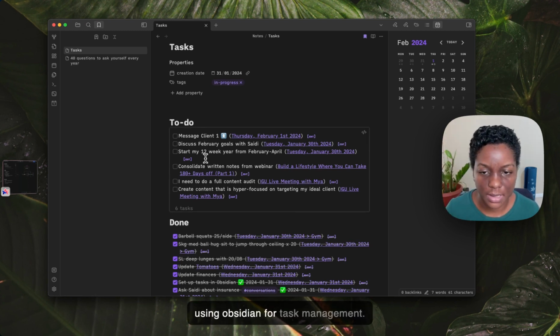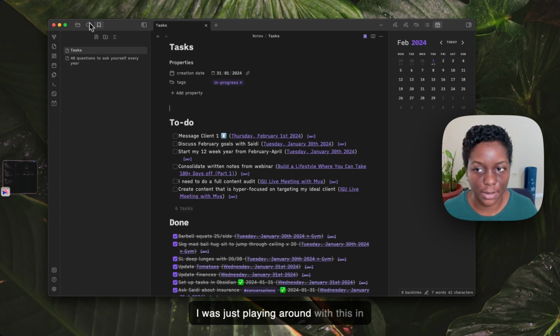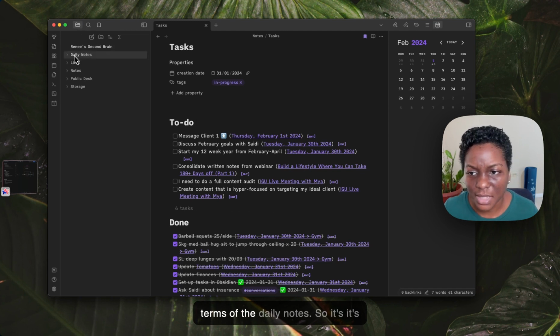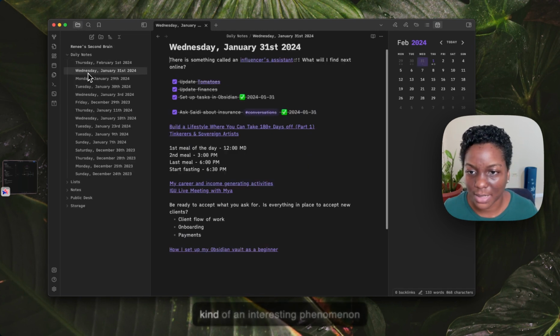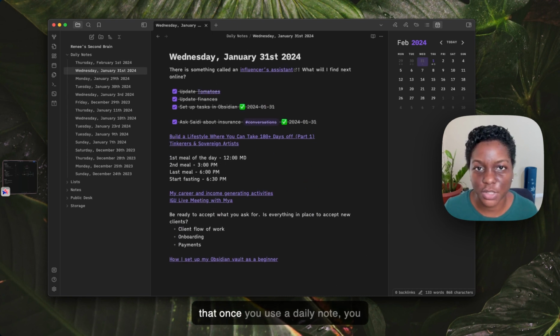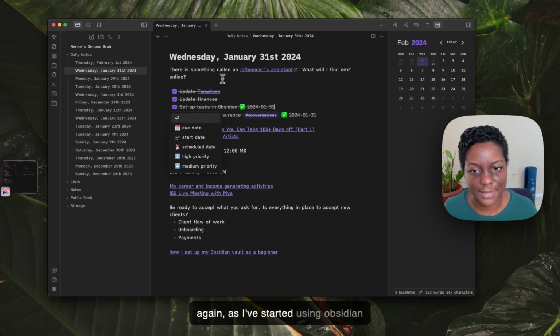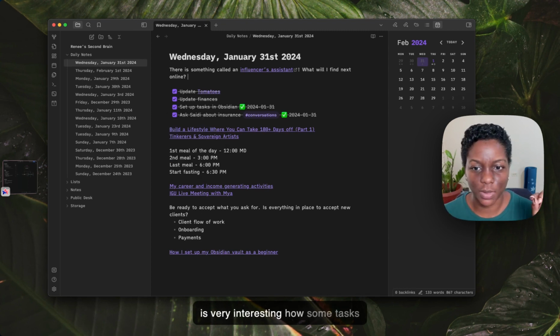I'm not primarily using Obsidian for task management. I was just playing around with this in terms of the daily notes. It's kind of an interesting phenomenon that once you use a daily note, you end up having tasks there. Primarily, I use Tana as my digital home base, and that's where all of my task management system is set up. But as I've started using Obsidian, it's very interesting how some tasks naturally come up here as well. It's kind of how we work and interact with our digital workspace, especially in the zone of having a daily note or a daily node or a daily page.